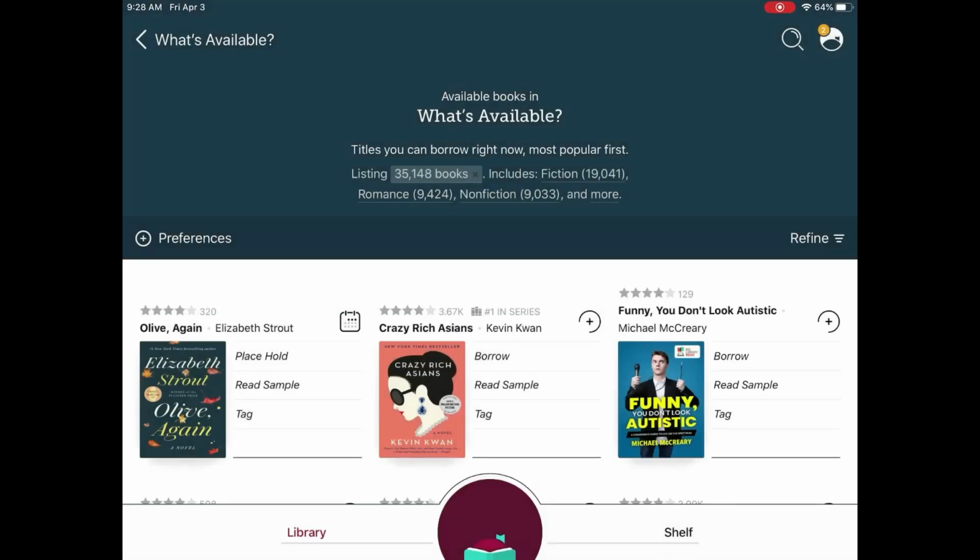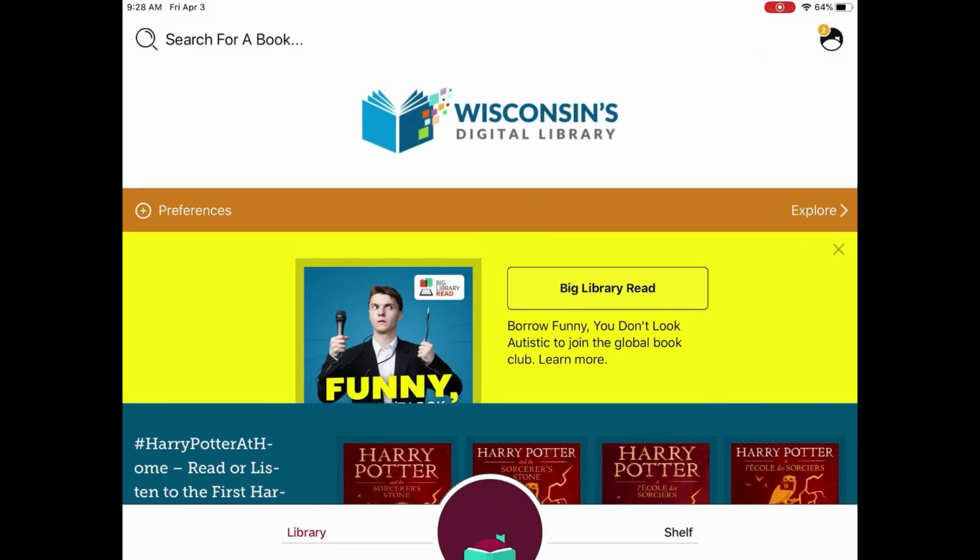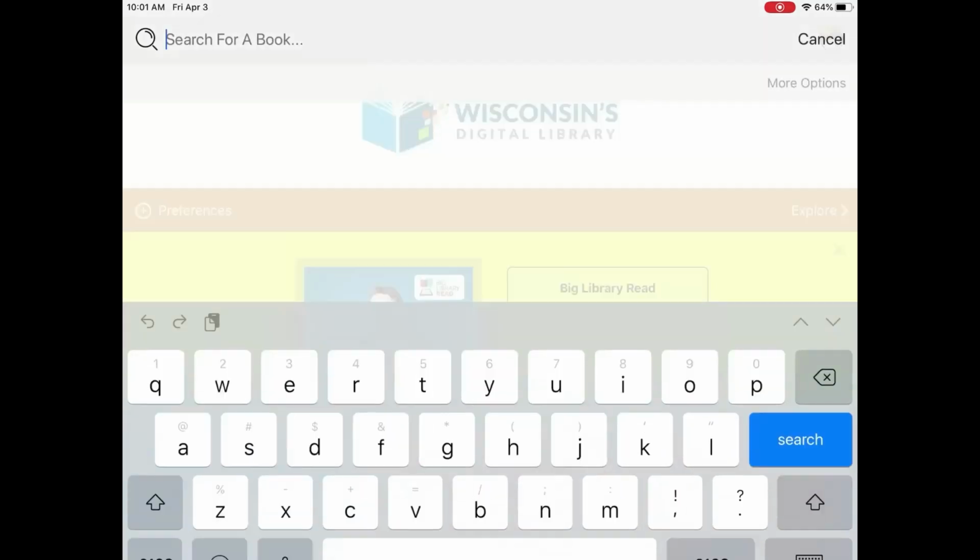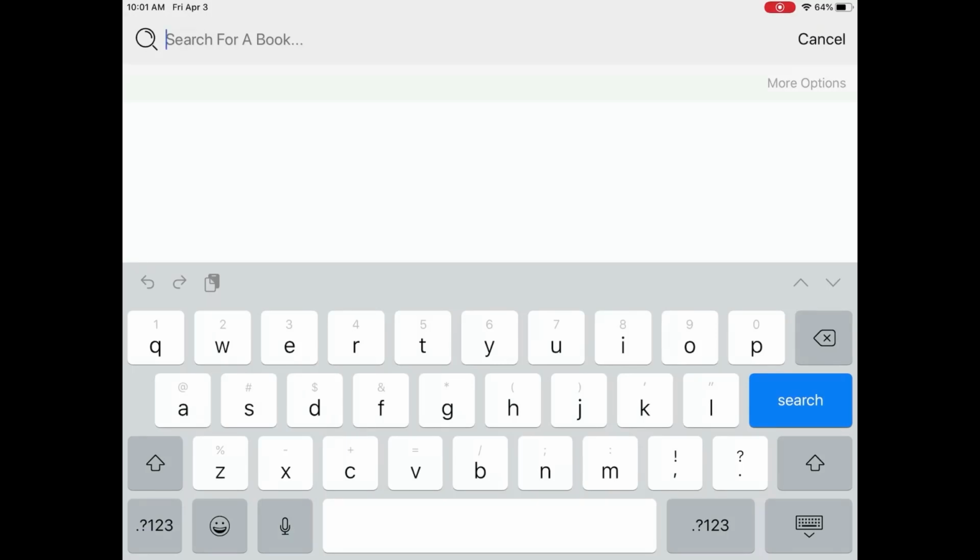Tap the middle of the screen. To return to the home page, tap Library at the bottom left-hand corner. If you don't want to browse and have a specific book in mind, tap Search for a book at the top left-hand corner. Type in the title, author, or keyword.